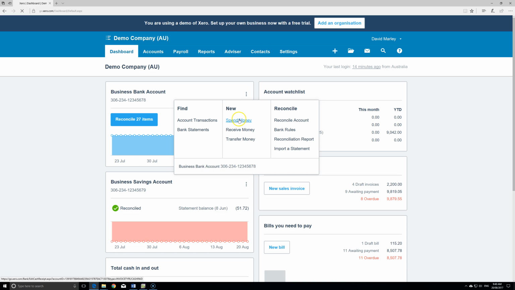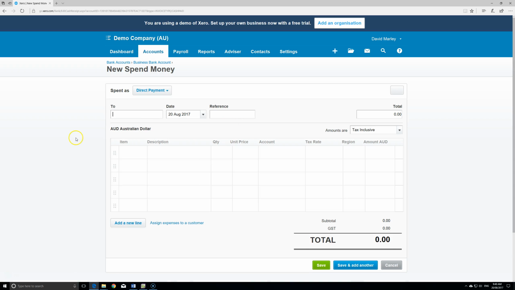It does take a little while. There's a downside to having Xero based in the browser. It's very dependent on Xero servers and your own internet connection as well. Alright, now that I'm here, I can choose who it's to, the date, and pretty much all of the lines that we just saw in MYOB.